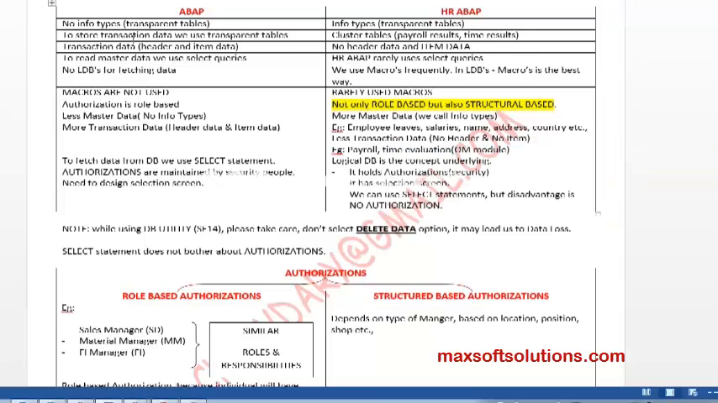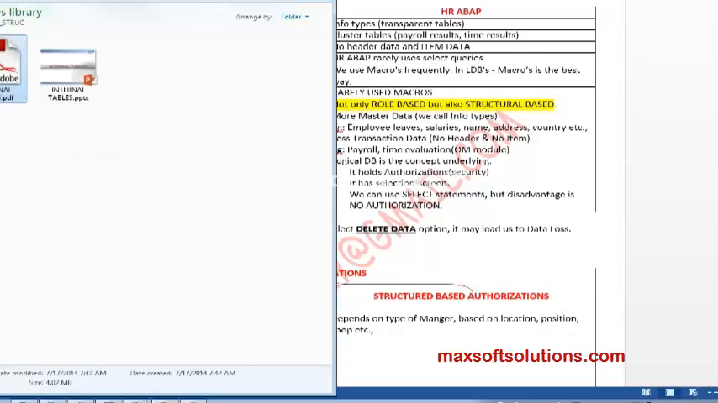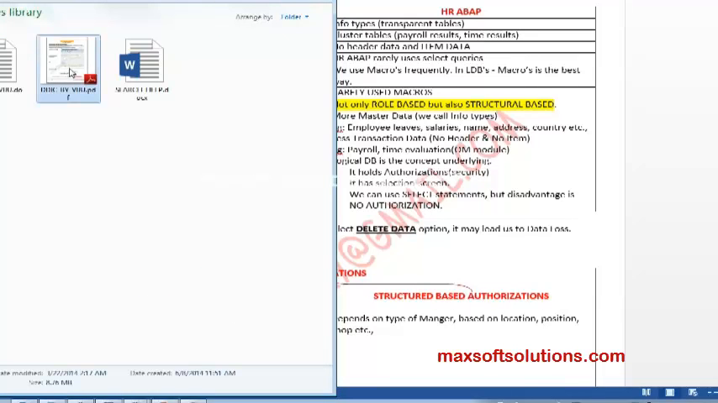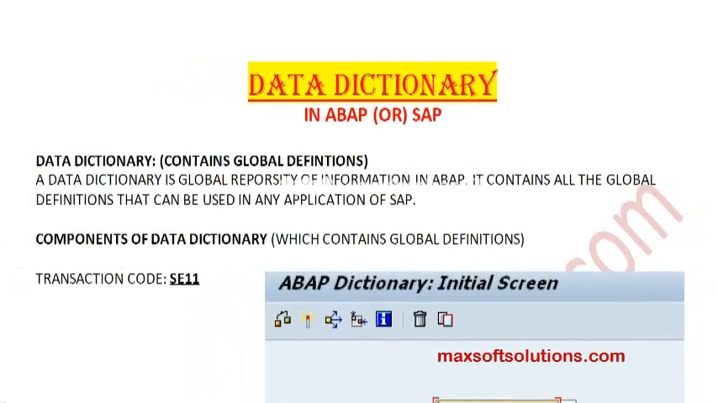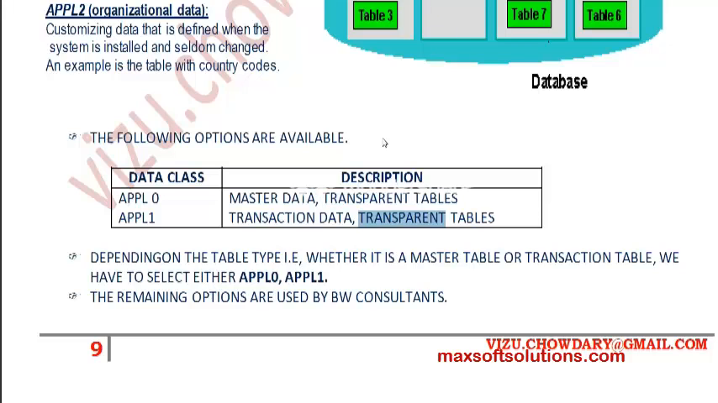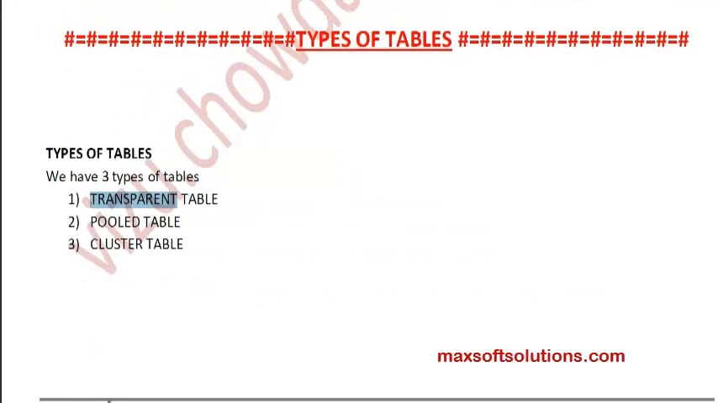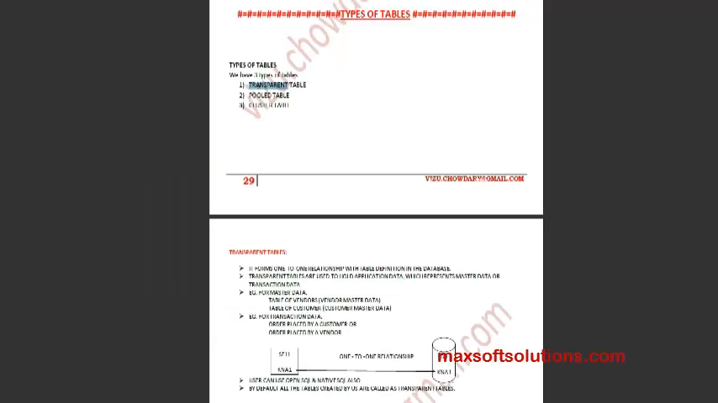The next thing is, to store the transaction data we have transparent tables, but here we go for cluster tables. So do you know what is the difference between a transparent, pool and cluster table? No. Actually, we have three types of tables: transparent, pool, and cluster tables.